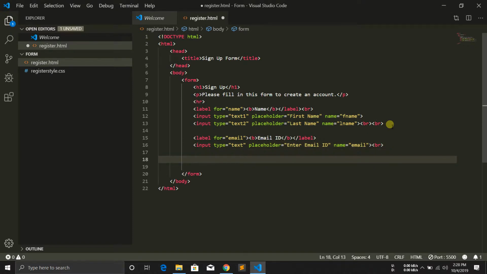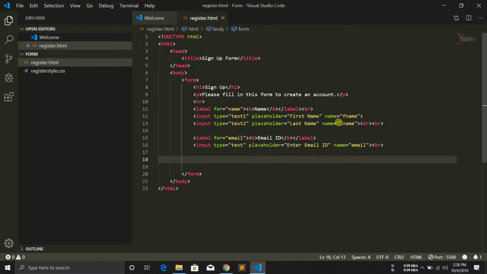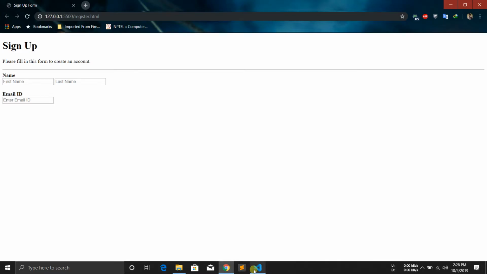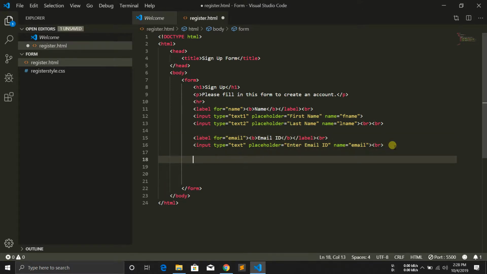So let's see our output, if it's coming or not. See guys, we got that also. Name we got, email id we got. We will make it on a different line, br. Okay, fine. So now after email we will add password. If email is there, then password obviously should be there. Let's add password. For password, I use short form.